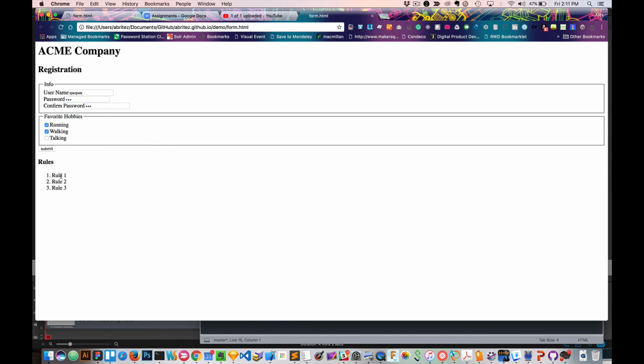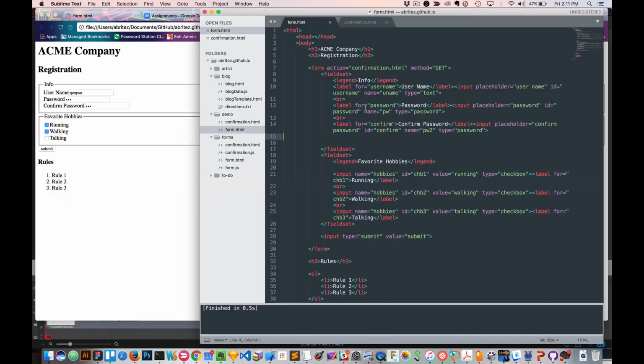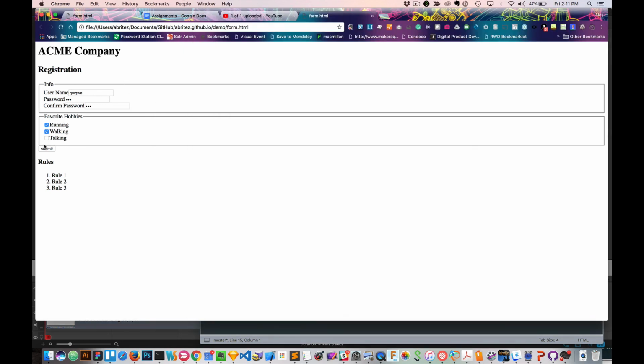Click, click. And now if you look over here, we have method set to get, and it's going to confirmation.html. Confirmation doesn't exist. So when I click on here, it's not going to find it. Or actually, no, we did create an HTML file, but there's nothing on there. And then it's going to pass over this data, right? So awesome, we are getting there.